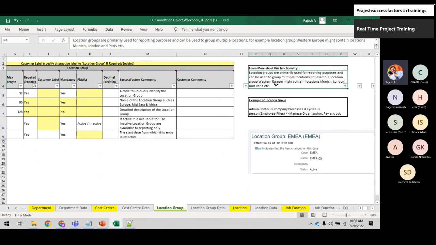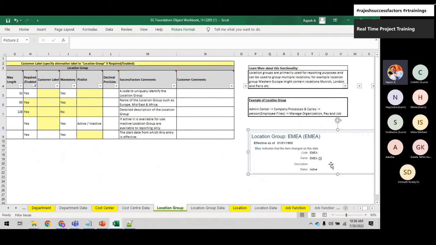After doing the configuration of the system, you can see location group in the screen, in the sales demo screen. While you're explaining this requirement document to the customer, if he asks where he can see it in his SuccessFactors screen, immediately you can open your sales demo. In the sales demo, you can open the screen and go to manage organization, pay and job structure. Then in the search bar, you can open the location group. There you can see this item.